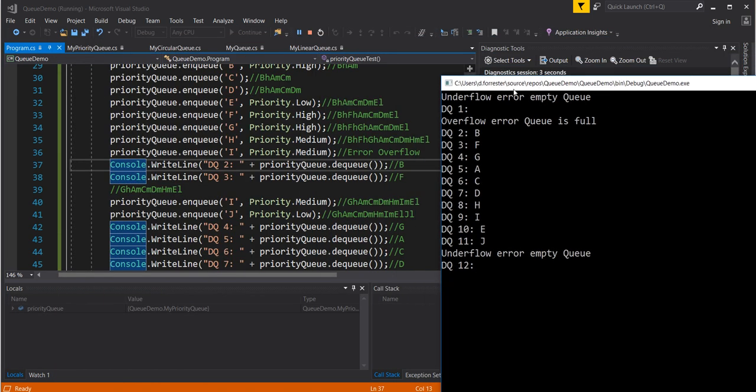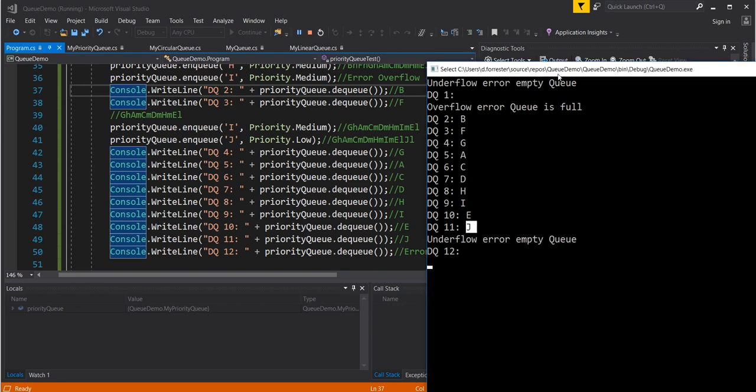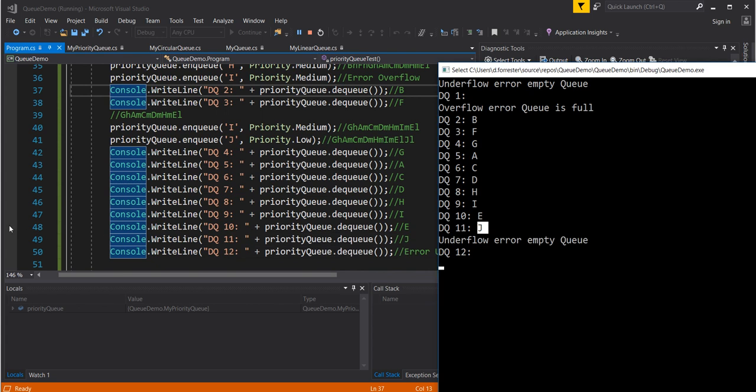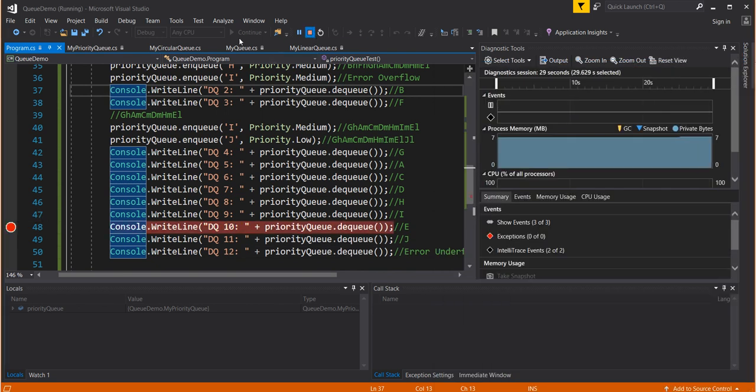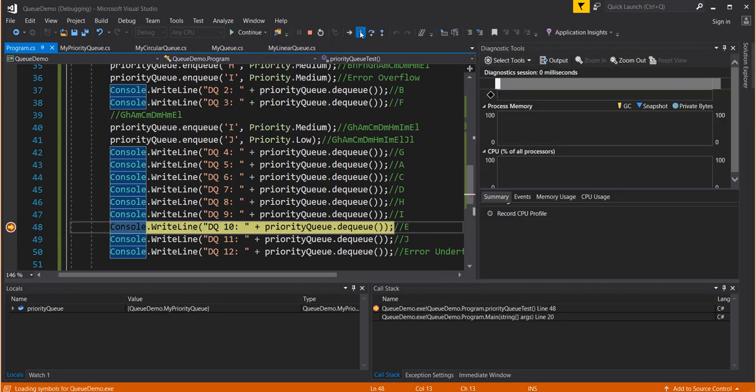Do we get the result that we're expecting this time? So we output B, F for output, G, A, C, yeah, it's matching, D, H, I, this time I has come out before E, and J is outputted as dequeued as the last one. So it is working. It is working, and we just do want to put a little breakpoint in to see some of that in action, just to see behind the scenes.